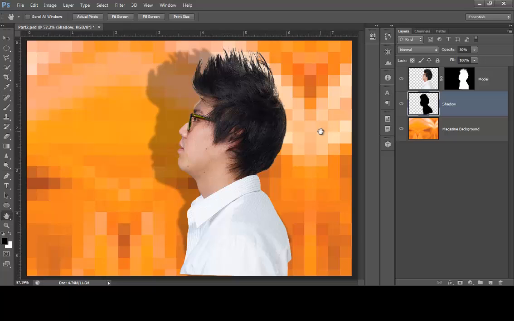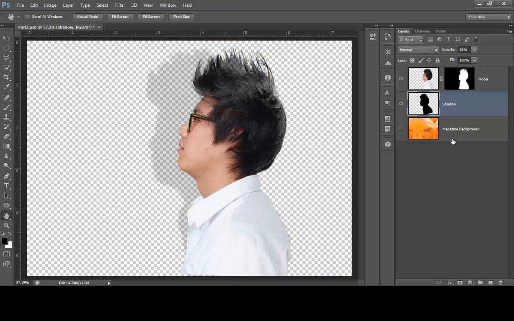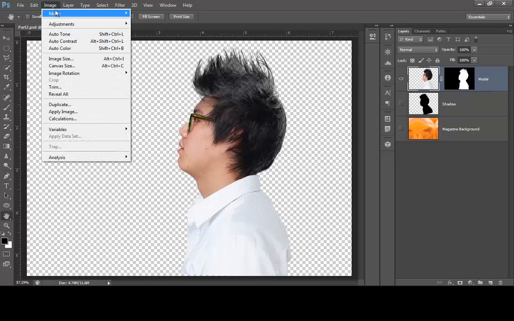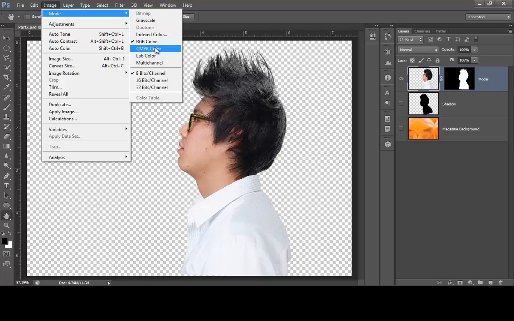Now what we're going to do is adjust the color of the hair. We're going to go in and learn how to use our color channels to help us select the color of the hair and then change the color of the hair. So the first thing I want to do is click on the model layer at the top. I'm going to go up to image, mode. I'm going to change this to CMYK. It gives us a little bit better options to go in and change the color.